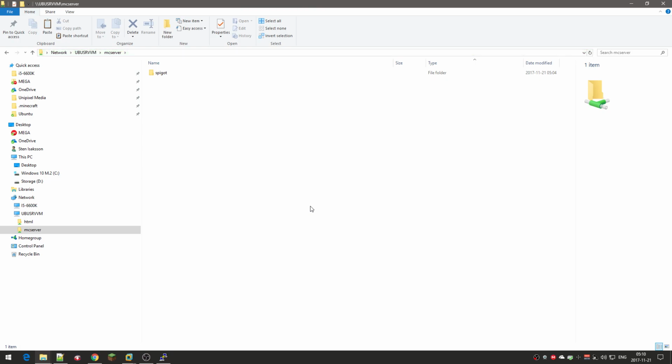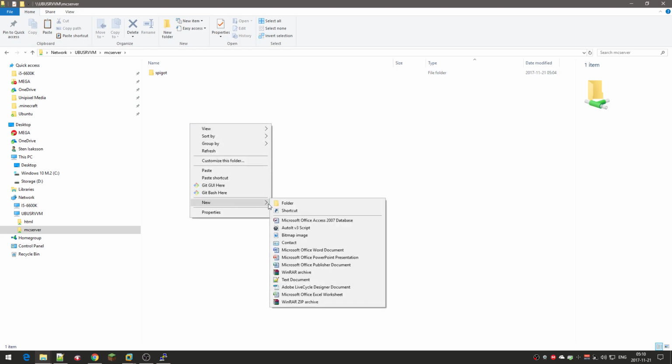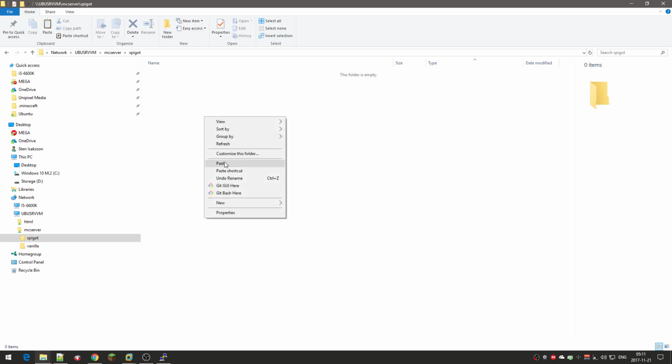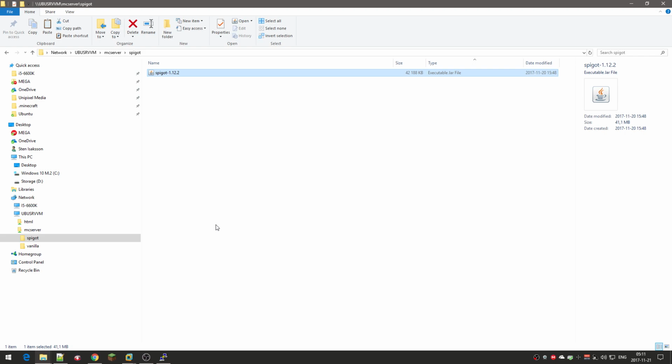And now we're in, and here you can see that it's a Spigot server, and of course you can create a new folder here for vanilla if you want to. So we can have different servers here. I'm just going to have it in the Spigot here, paste. But that's not enough, because you actually need a start script.